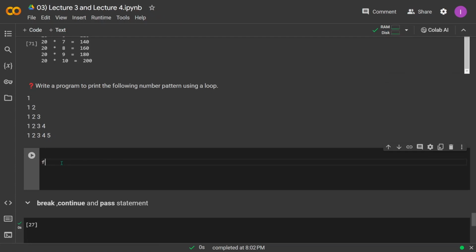We have to run a nested loop for indexing the ranges, first rows, then columns. If I go for the first row, I am printing only one value. If I go for the second row, we are printing two values. For the third row, three values. For the fourth row, four values. So the number of values printed in each row is related to the number of columns in that row.